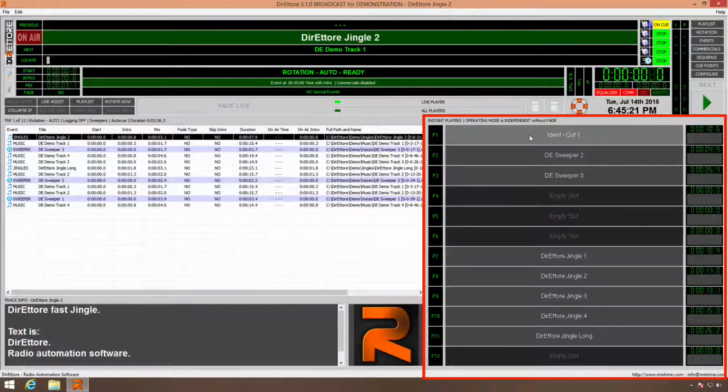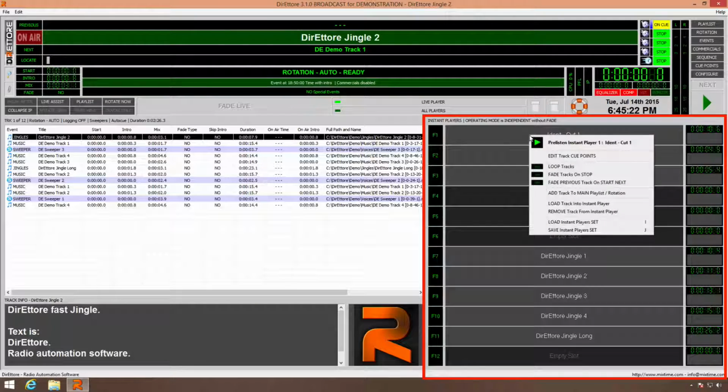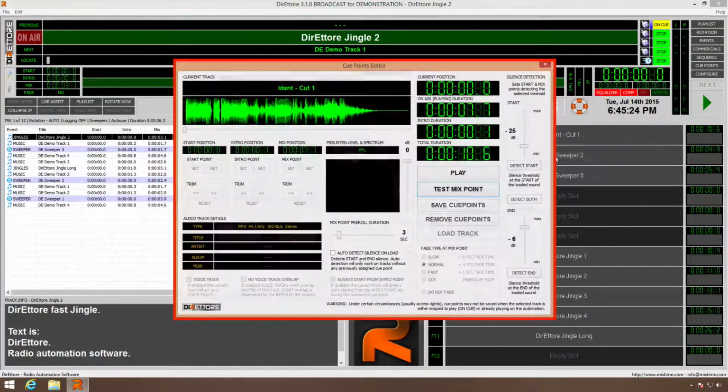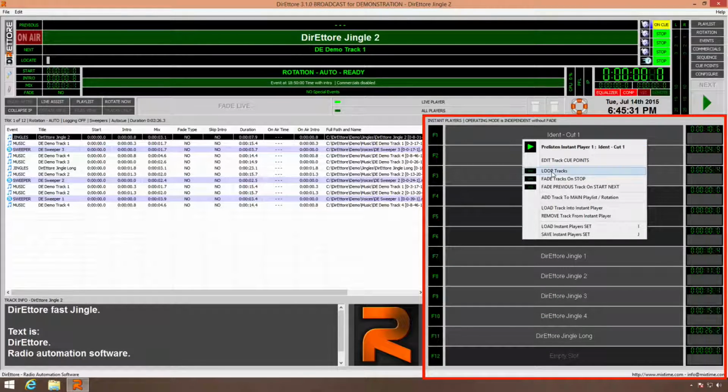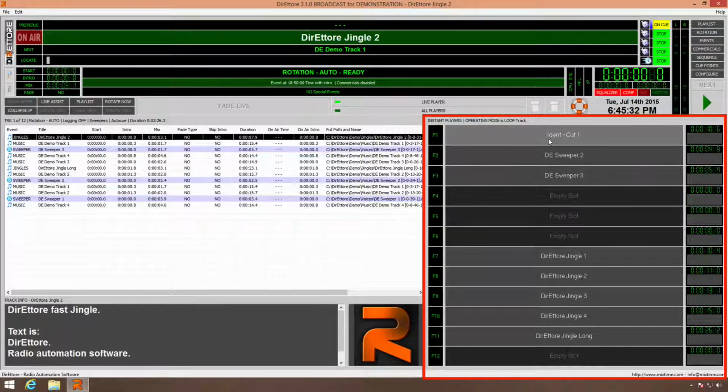If you right click on a player, it gives us lots of options. For example, we can edit the cue points of it. We've covered this in a previous video. As well as turning on loop. This means that when you click it, it will keep looping until you click it again to stop. As you can see, it looped itself again straight away without me having to press anything.